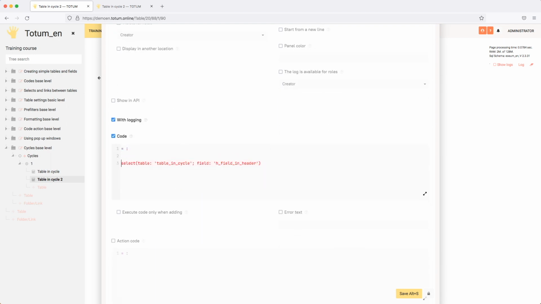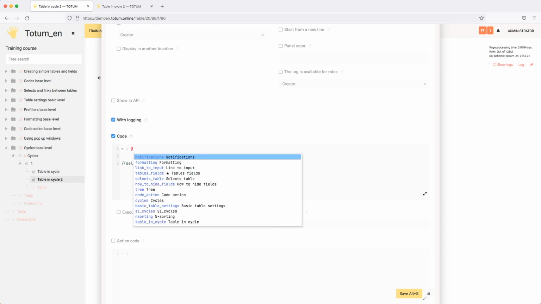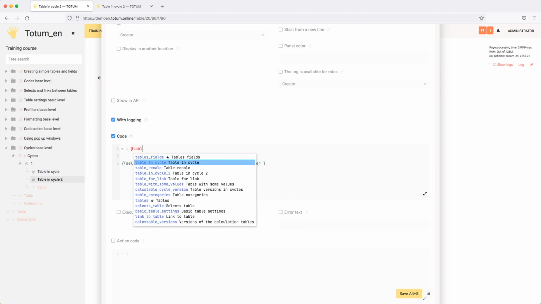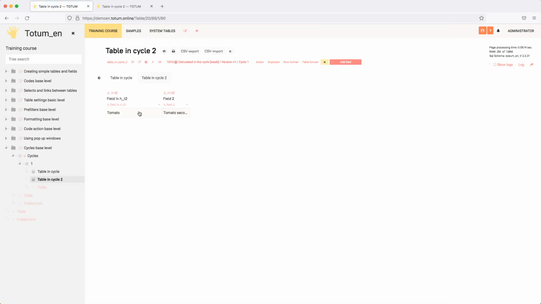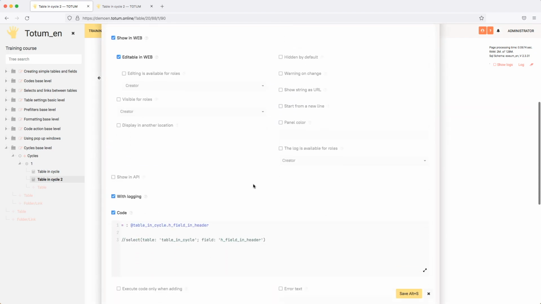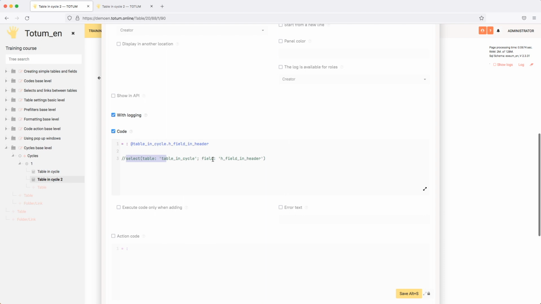One last trick for this video. You can write this select with the following syntax: at sign, here we write table in cycle and after a dot specify the field, H field in header. And this does the same thing as this select. Let me show you again. This select with the parameters table and field is identical to this construction. This is the syntactic sugar for it.